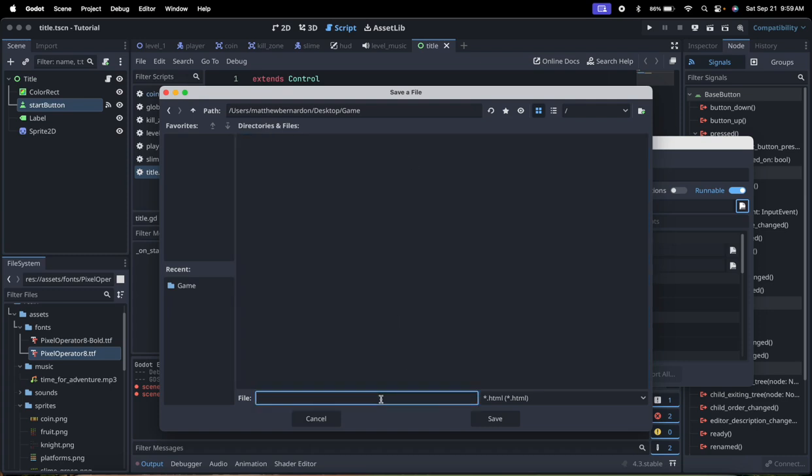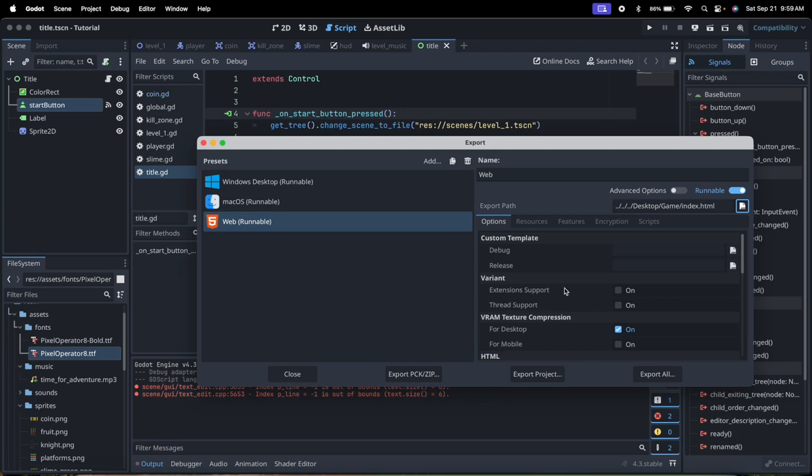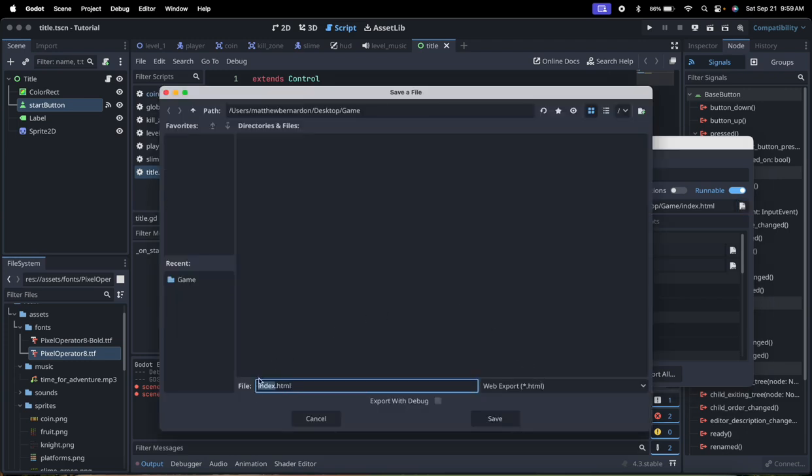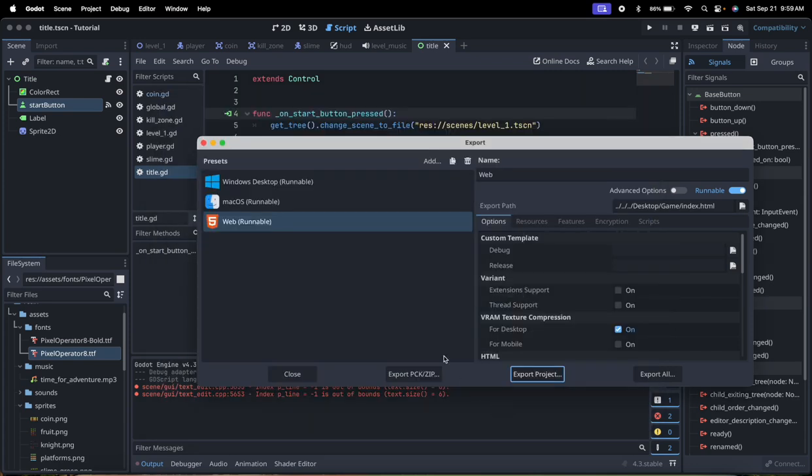And this is very important. You're going to want to call it index.html. You can't call it anything else. Make sure the file name is index. We're going to keep all the other settings the same, so we'll hit export project. Again, index.html, export with debug, you can uncheck and hit save.